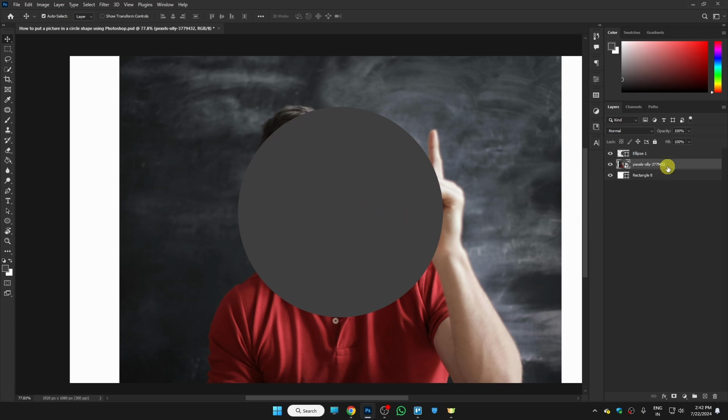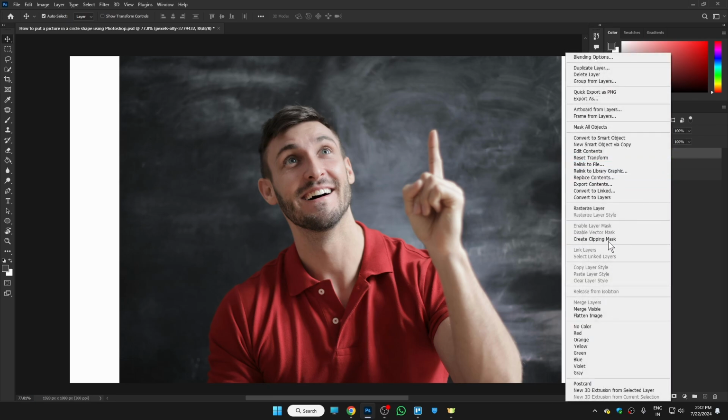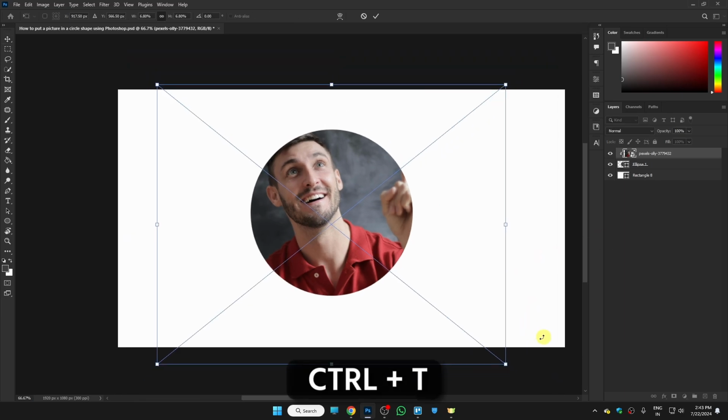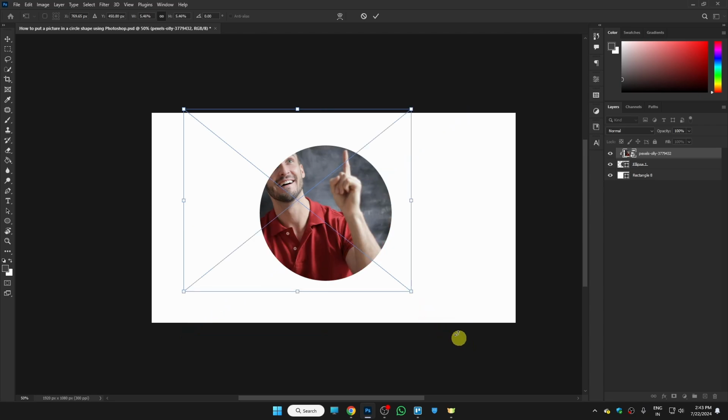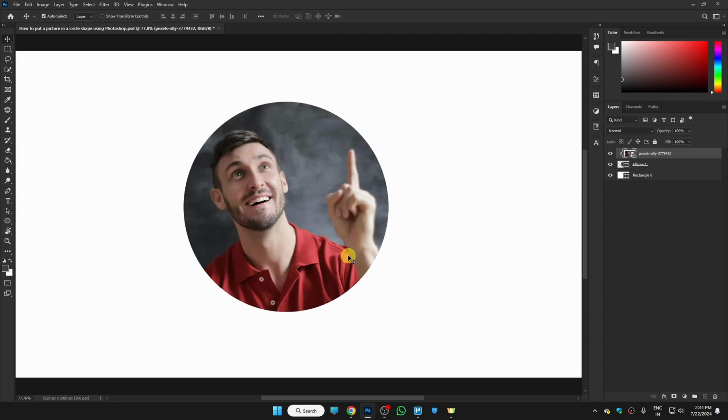Then select your image and place the image layer above your circle shape layer. Then right click on your image layer and click on create clipping mask. Then your picture will be put inside the circle shape. Now press Ctrl T on your keyboard to transform the image. I'll simply transform it like this and then I can adjust the position of my image, and there you go. I have successfully put a picture in a circle shape.